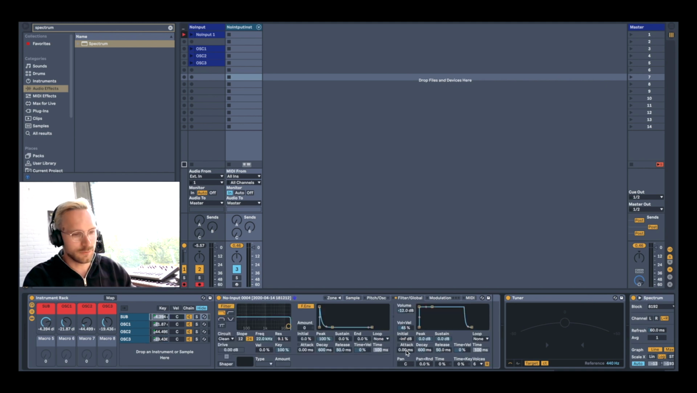Nice. So we want to be able to control the envelope. So let's just map that one to the remaining macros. Attack, decay, sustain, and release. Let's rename it ADSR. Give it a color coding. Nice.